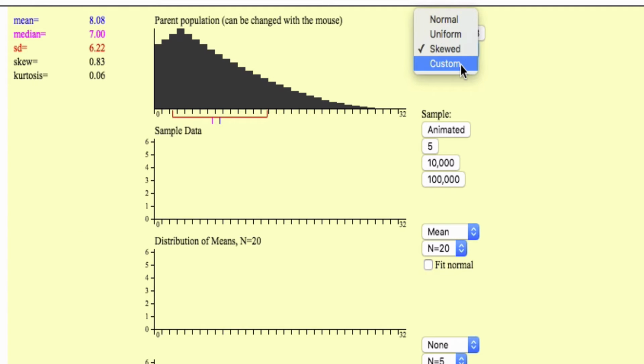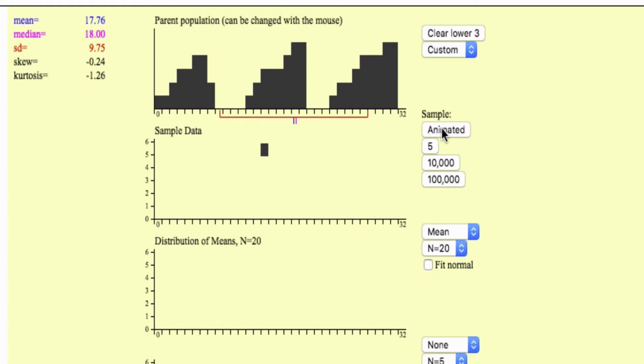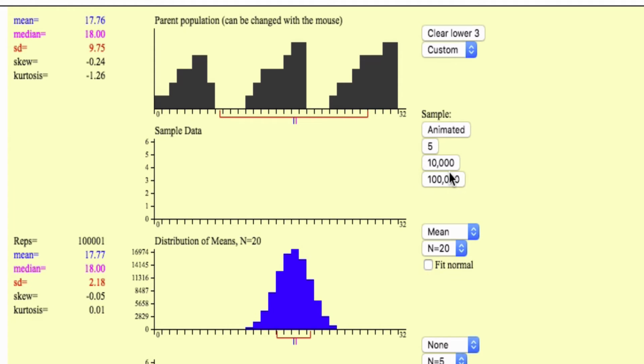So I could create my own distribution here, so something really interesting like this. And let's choose a sample of size 20 from that population. So we've got some from the top, some from the middle, some from the bottom, average them out, and we get the blue one there. So we do that a number of times. Again, we get that normal distribution. This is the central limit theorem coming into play.